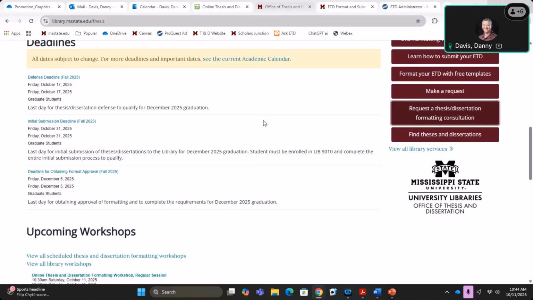They want their students working ahead. But for everyone else on campus, unless you've been given other instructions, these are the basic deadlines. And this defense deadline that is next Friday on the 17th, you have to defend by the end of the day that day in order to meet the requirements to graduate in December.